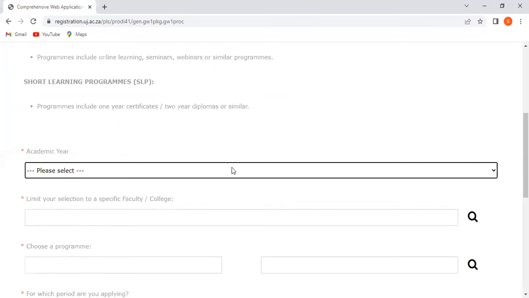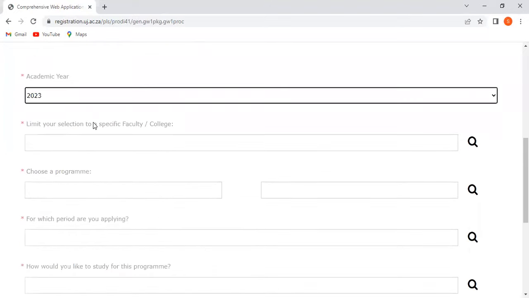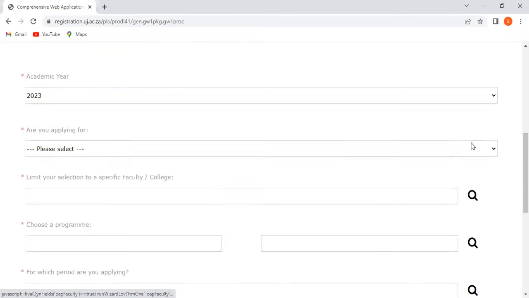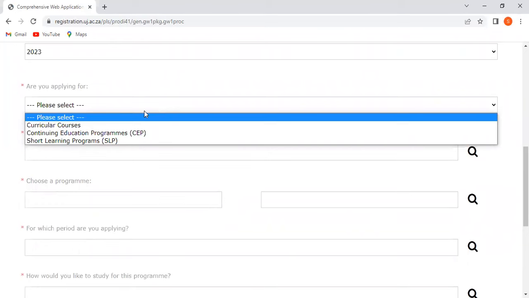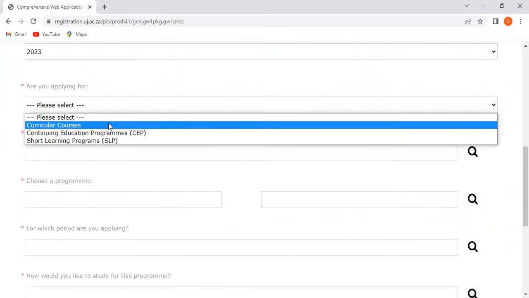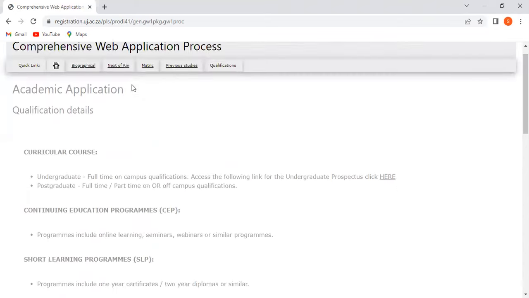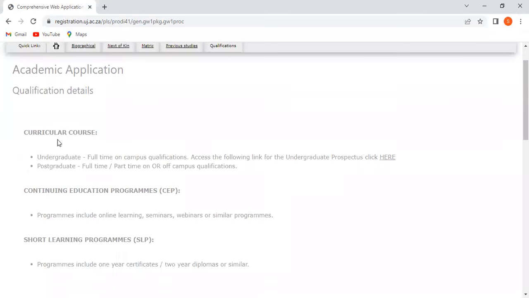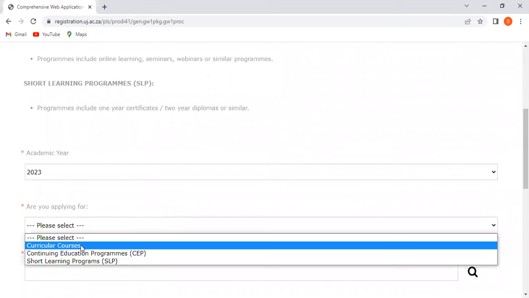Then it's asking me for the academic year, 2023. Limit your selection to a specific faculty. I'm looking for the faculty. Okay, what are you applying for? Secular courses, continuing education programs. Okay, first you have to read here what secular course means. An undergraduate falls under secular course, a postgraduate falls under secular course, continuing education programs include online learning. She won't be doing online learning. So I am going to go to secular courses.